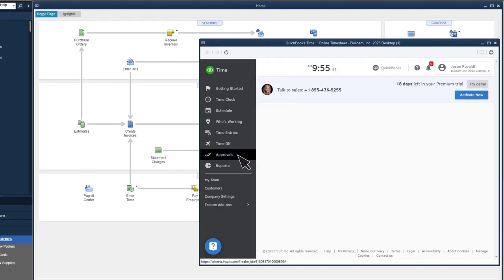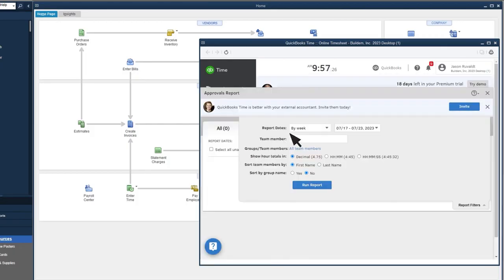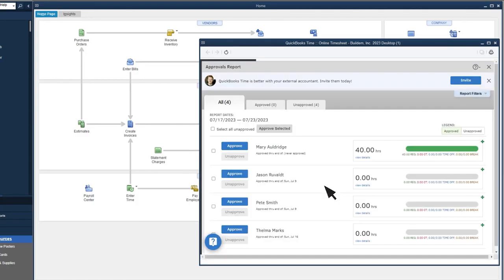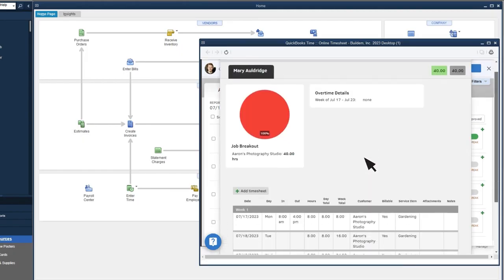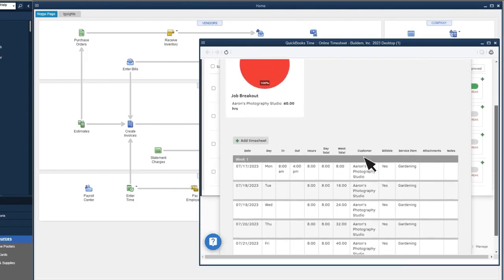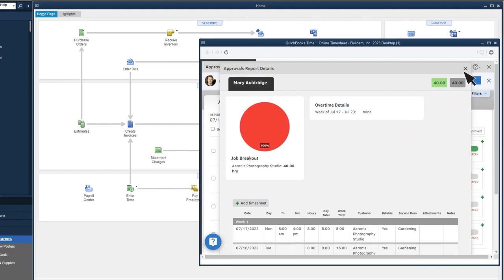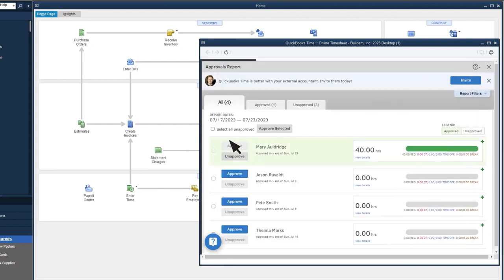When it's time to pay your employees, select Approvals. Enter a date range for the time you'll pay employees for, and then select Run Report. QuickBooks Time lists all of your employees and a summary of the time they worked that you need to approve. Select View Details to take a closer look at the time. If everything looks right, select Approve for the employee, or select All Unapproved, and then select Approve Selected.